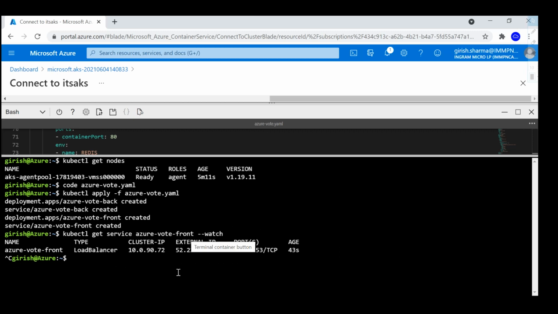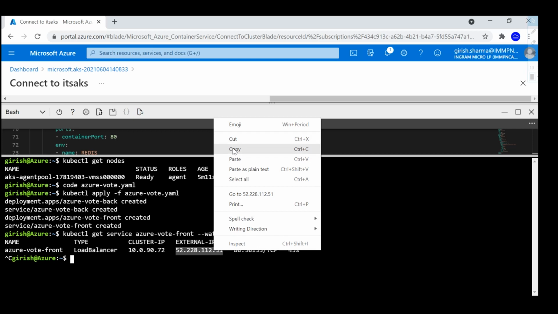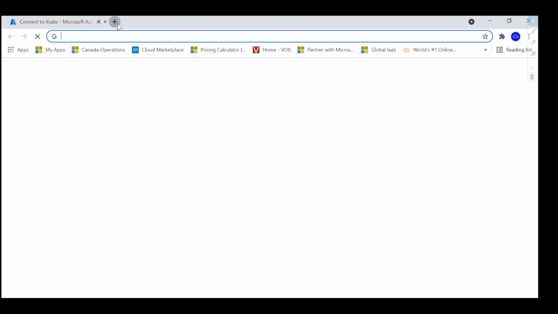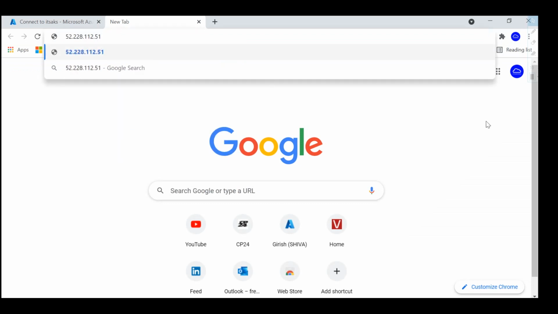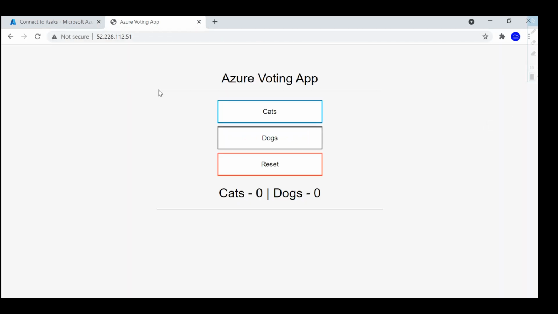So let me just copy this IP and let me try to browse to it. And as I said, this is just a basic voting app, so you can vote over here, right? I can just reset this and you can add, right? So with this we have successfully deployed an application through Azure Kubernetes Service.